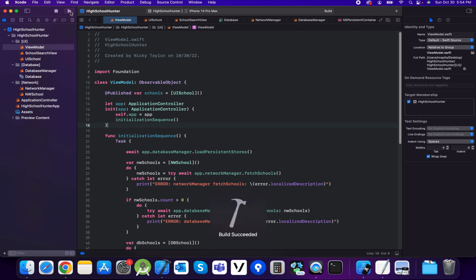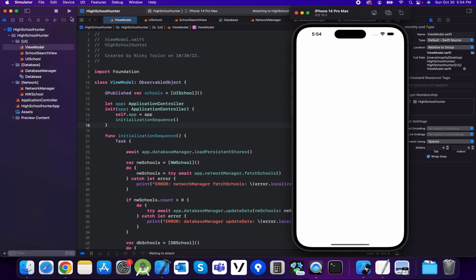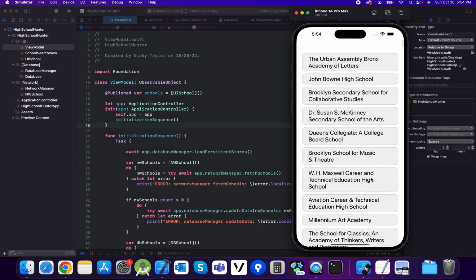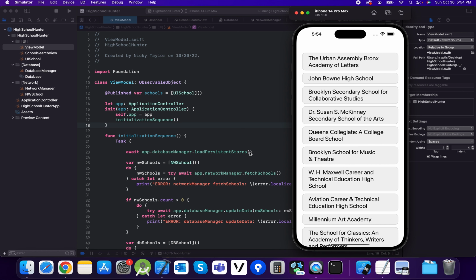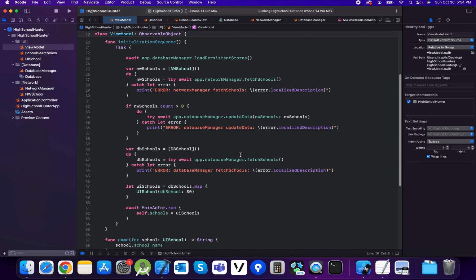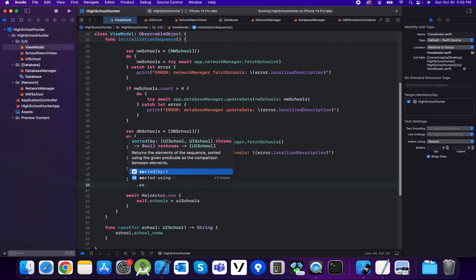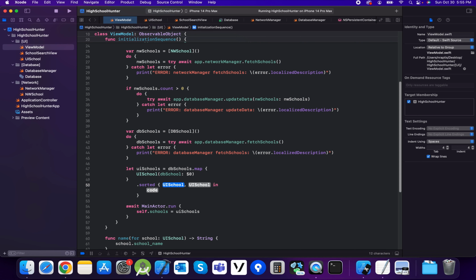Cool. So we should be able to run it and see it working. Now, it's not going to look any different, but these now come from the database. And we're going to have a problem at this point. So if I take these uiSchools and sort them, so I just add a little .sorted to the end of this with LHS, RHS, and have that be LHS.schoolName less than RHS.schoolName. And I'll run it again.